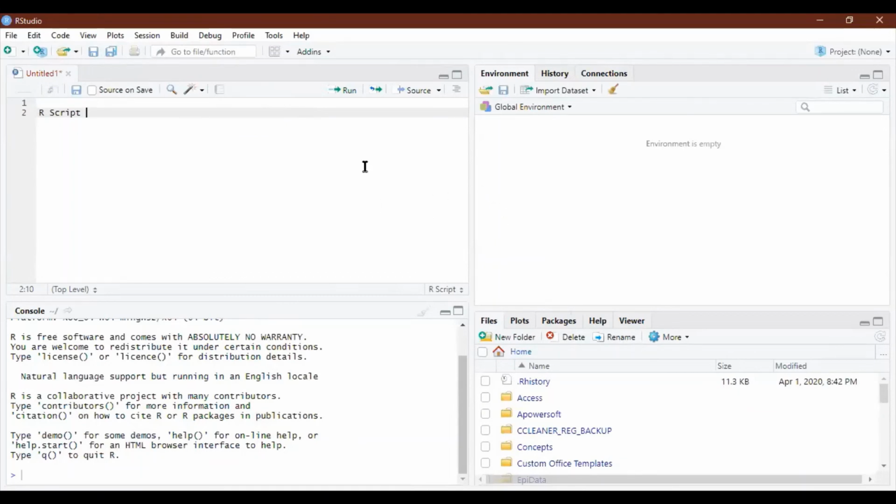And on the left side, what you have is the environment window. So we will call this the environment window. It has the global environment here, but don't worry about this, you just remember the name. The left upper corner we have RScript, the right upper corner we have environment, and the left lower corner we have console.